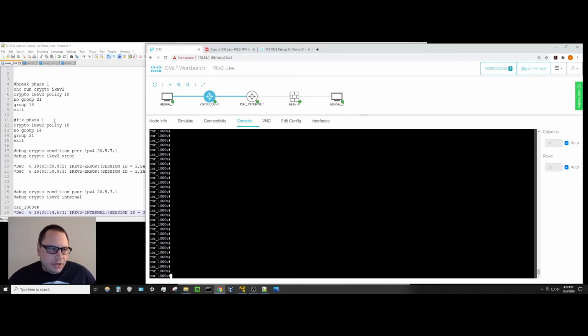And for each one of those, on the CSR, we'll go debug, crypto, IKEv2, and then I'm going to focus on the different options here: error, internal, and packet. I want to take those one at a time.